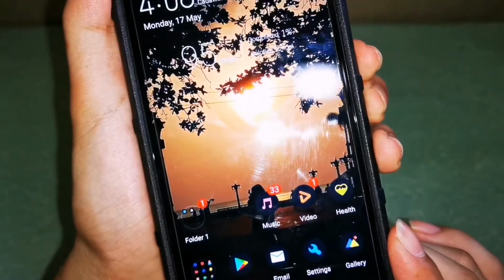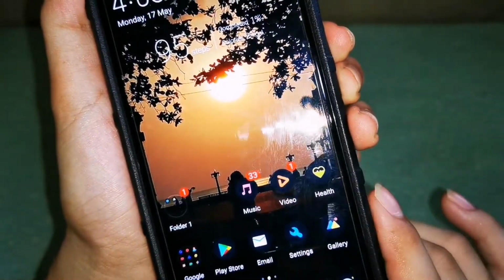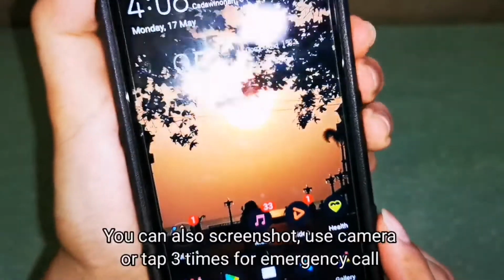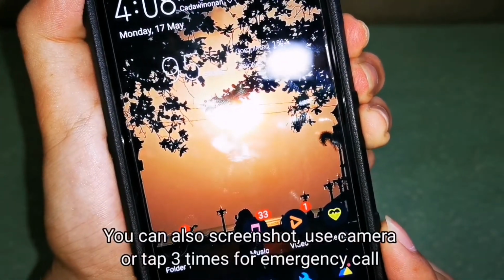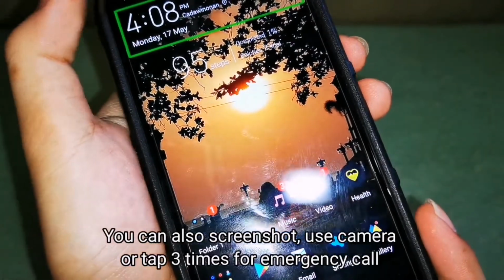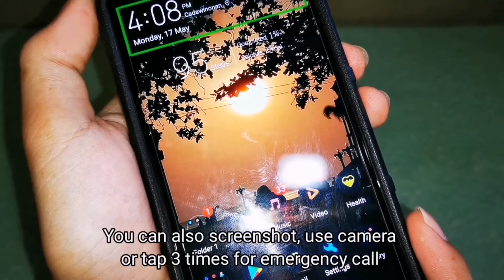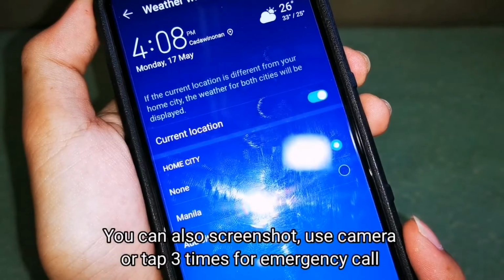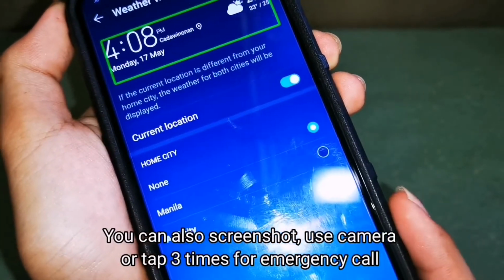Not just change the volume or turn off your phone. This button can also take a screenshot, can also open the camera, or you can tap it 3 times to send an emergency call.